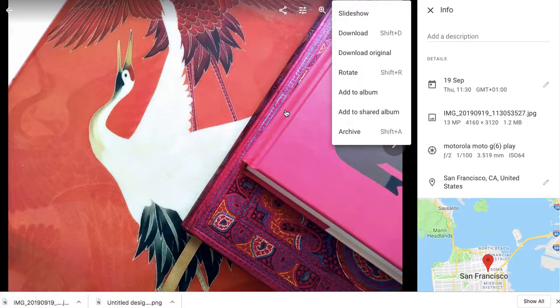So this is how you easily tag geolocation. So I hope it helps.